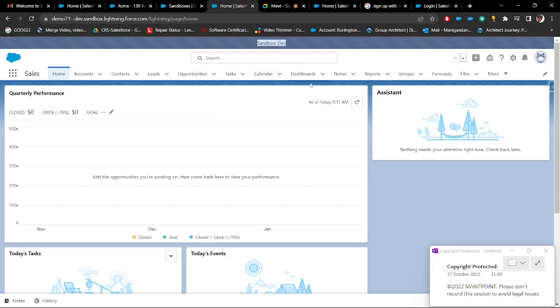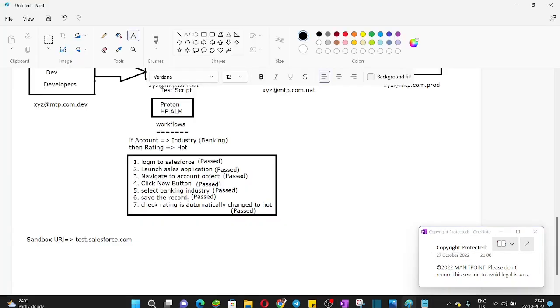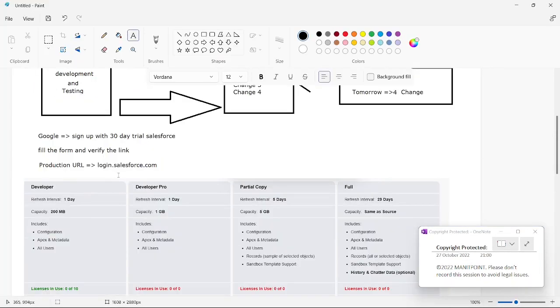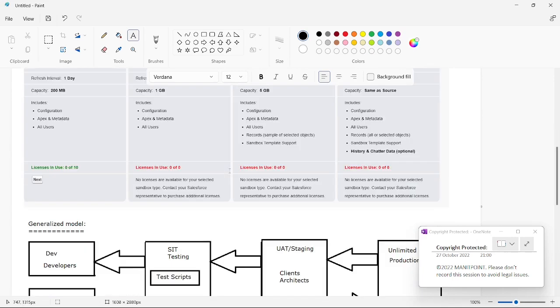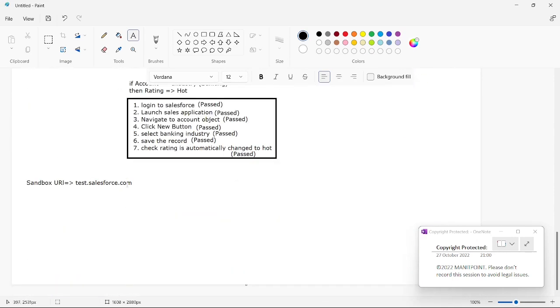So this is how we need to create a sandbox, and this is the sandbox generalized model, and these are the sandbox types. This is how it will be in real time. I'll stop the session for today, and that's all about today's session.